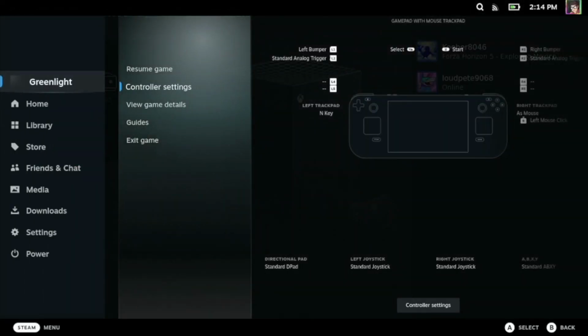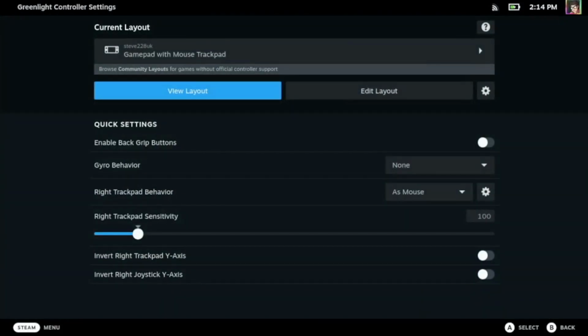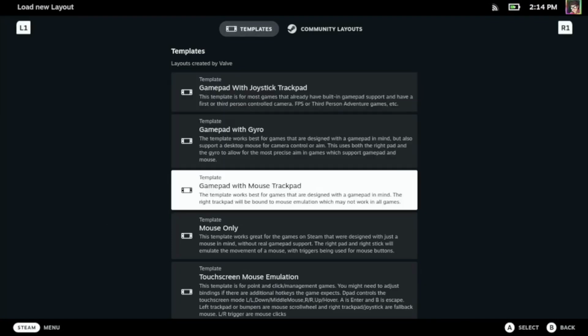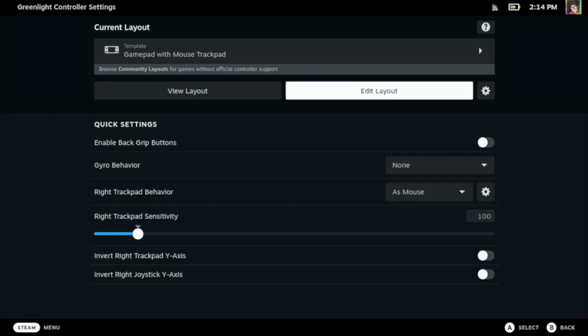We're going to want a gamepad with mouse trackpad, and we're also going to want to set another button to be the correct key. By default, there is no key for the Xbox button on Steam Deck. So I'm going to go over to controller settings, and I'm going to select the template that I want, which is gamepad with mouse trackpad. And that's going to give us a mouse trackpad that we can navigate the Greenlight interface with.